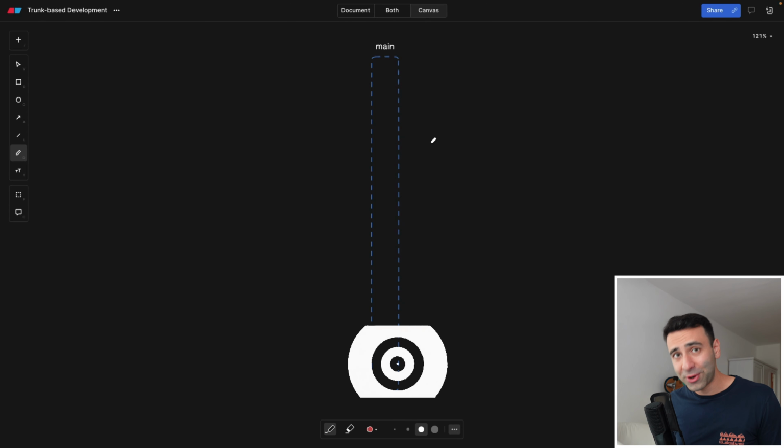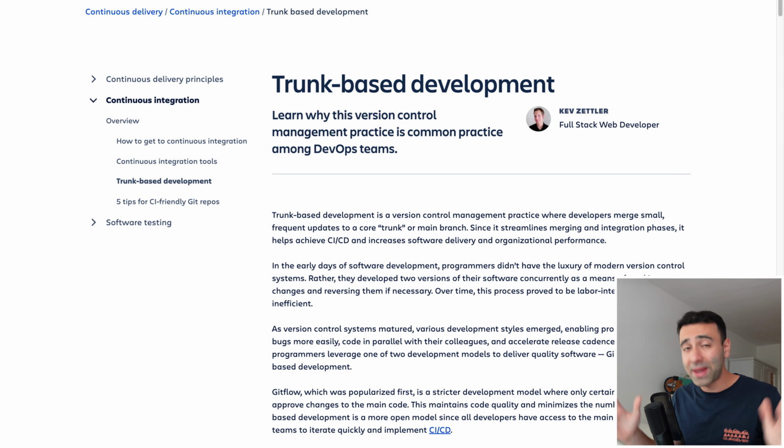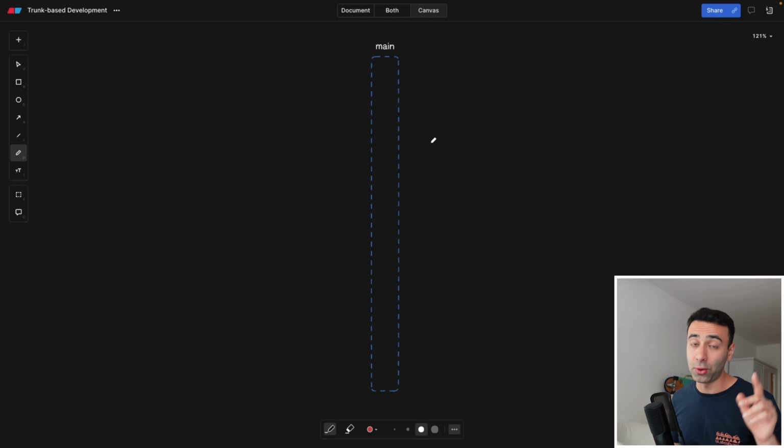Alright guys, so before you start writing mean comments down below, let me actually explain why trunk-based development, aka pushing directly to master, can actually be good for you. So let's talk about trunk-based development.